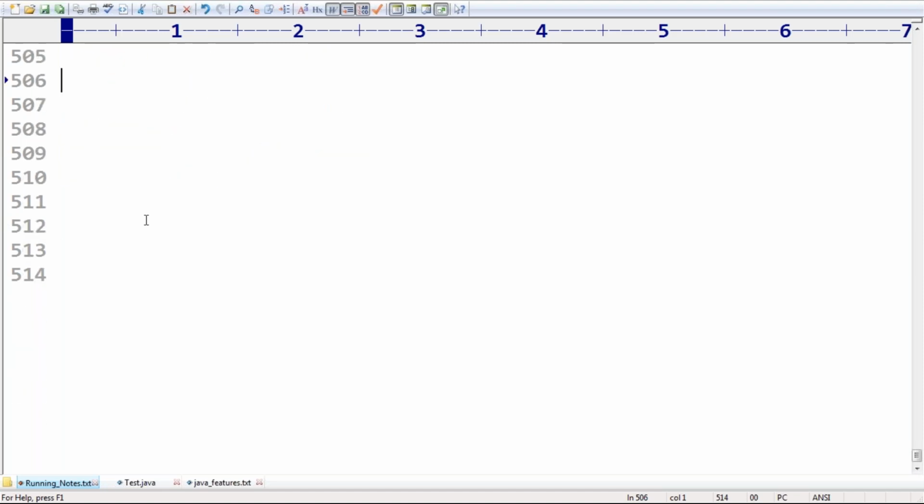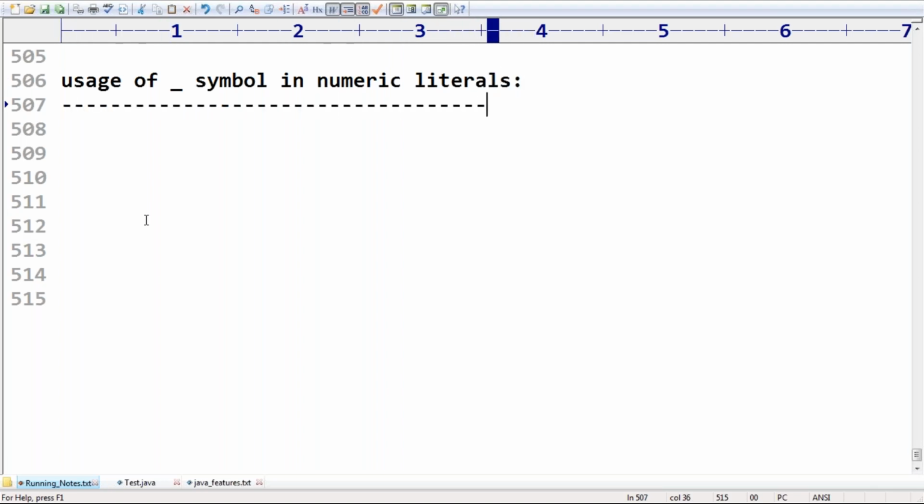From the 1.7 version onwards, usage of the underscore symbol in numeric literals is allowed. Numeric literals means either floating point type or integral type. Suppose I consider just 1 something like that. Can you please read this number? Is it 1 crore, or what is its value?